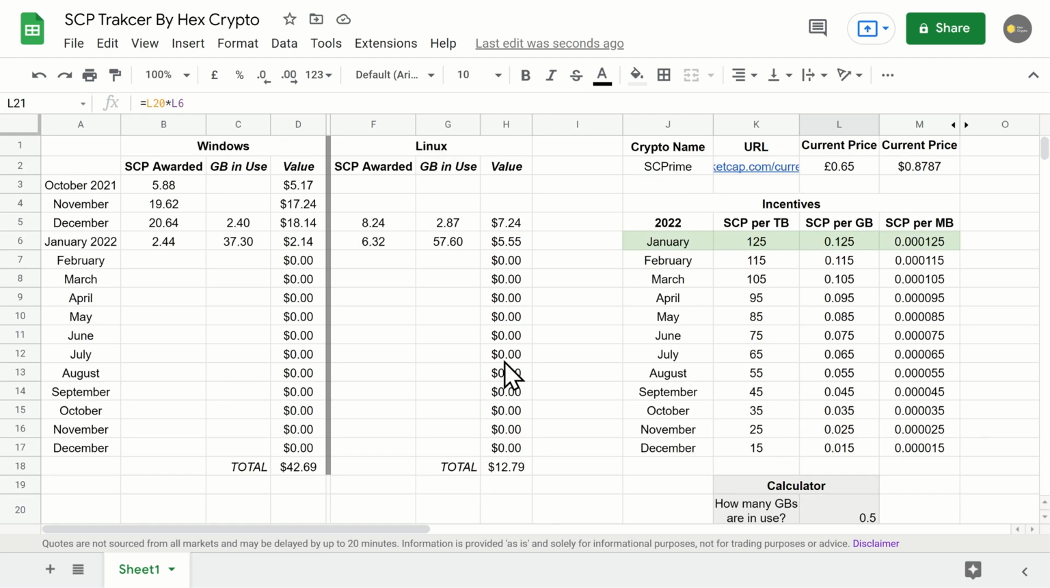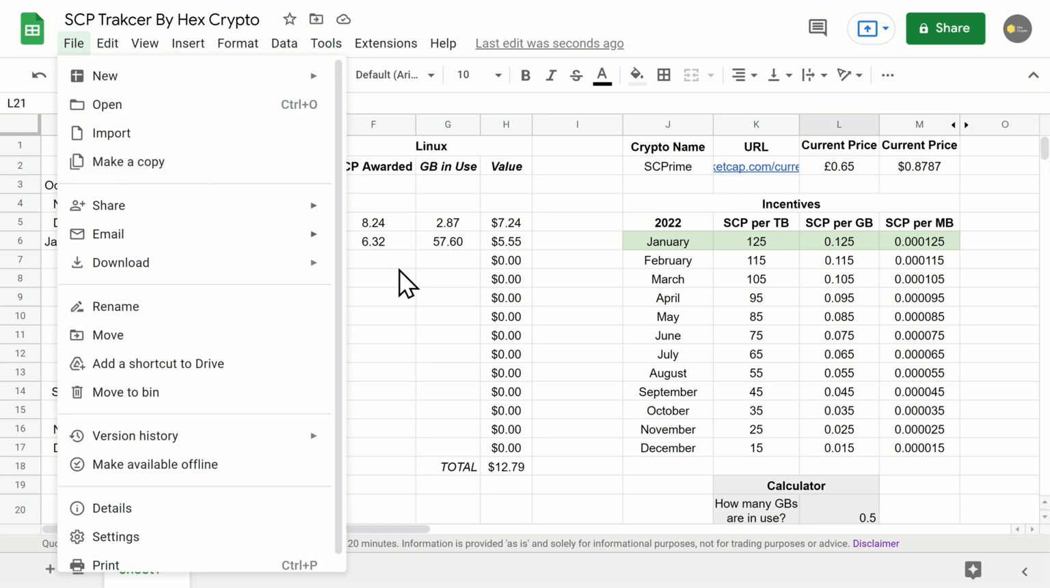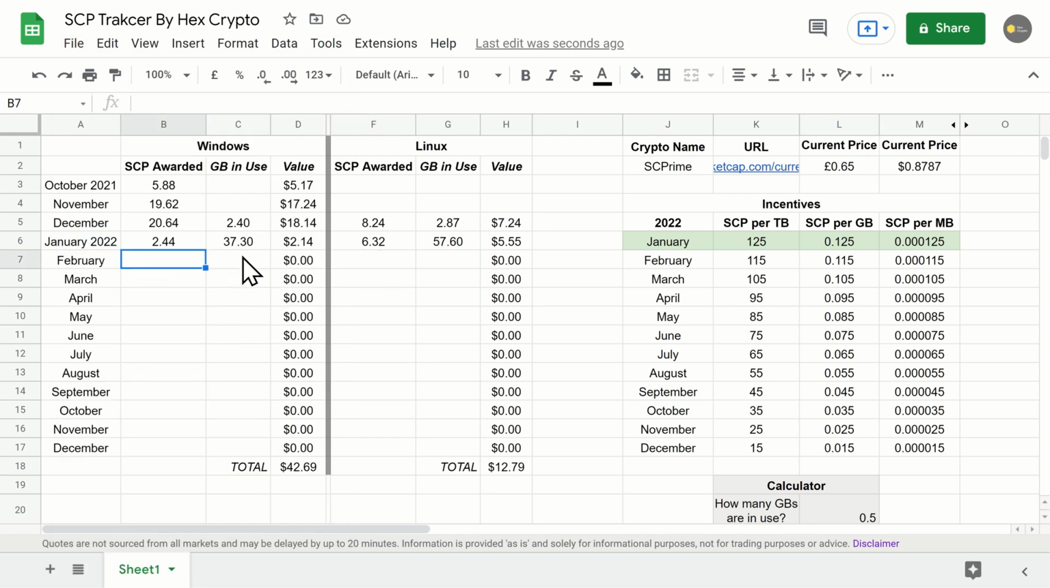So let me know down below how your storage providers are doing. I know quite a few people have set them up, and it's interesting to compare things. And like I say, make a copy of this if you wish by clicking File and Make a Copy, and then you can fill in your own details and work out exactly how much you've made in total over the last 12 months.